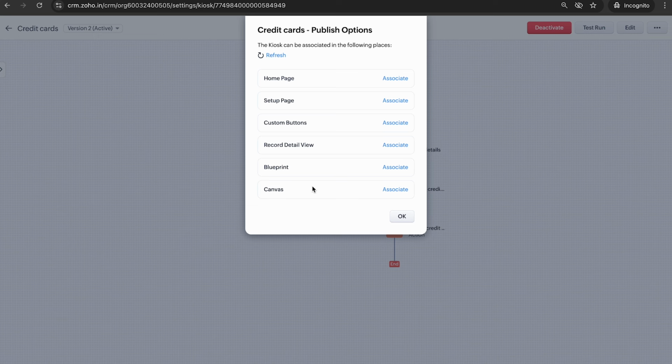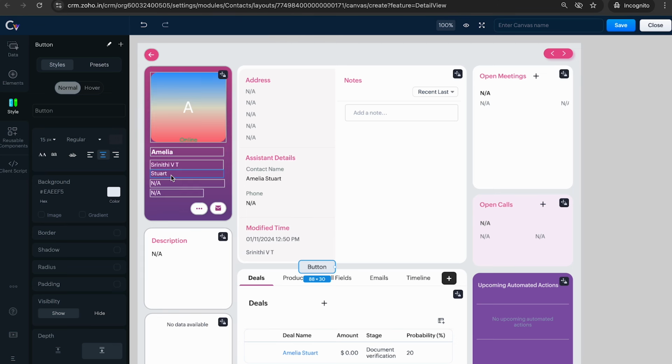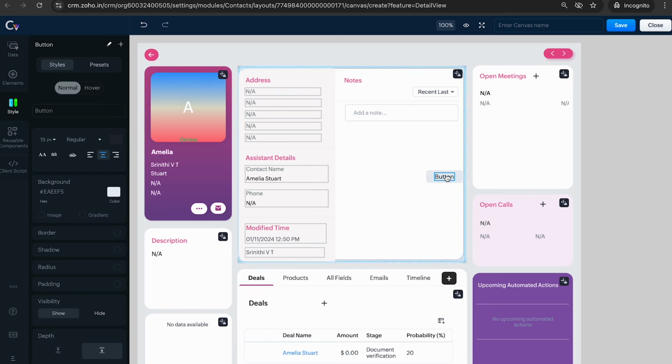Next, we have Canvas. So in case you're not familiar with Canvas, Canvas is a no-code design tool to customize your Zoho CRM. And in case you have customized your Zoho CRM with Canvas, or if you're in the process of customizing it, you can also place your kiosk button wherever you want inside the canvas. As you can see here, inside this canvas that I'm building, I can place the kiosk button anywhere.